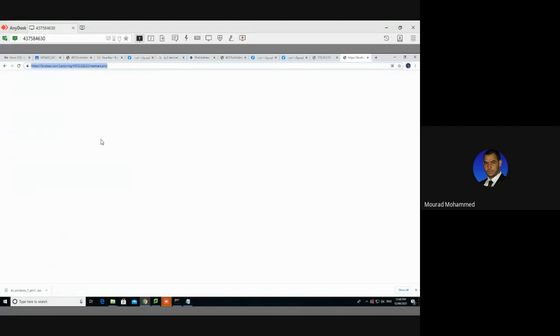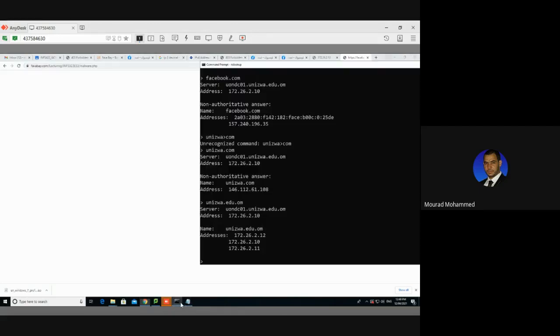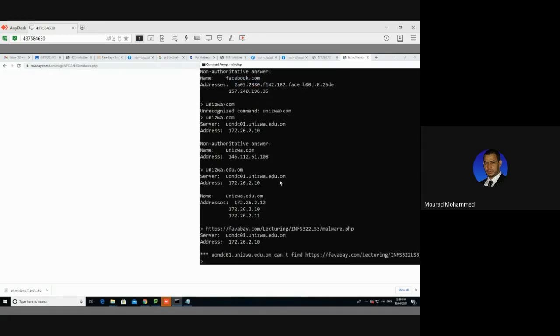I'm going to extract the IP address from this URL. So here, I'm going to paste. Enter. It is saying something like it can't find the HTTP. So I have to find a way via which I'm going to get the IP address.